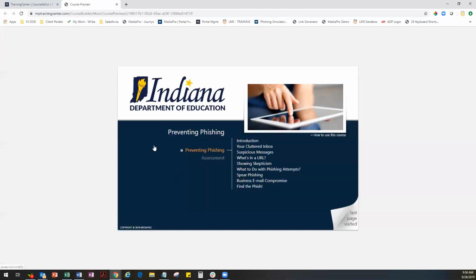The last thing to keep in mind is the branding on this page. You'll notice we've got an Indiana Department of Education logo up at the top. That is something we're able to brand for an organization, and we've also modified the color to match that same logo. Rather than go to the last page visited, I am going to start at the beginning, so I'm just going to manually go to the introduction in the course.